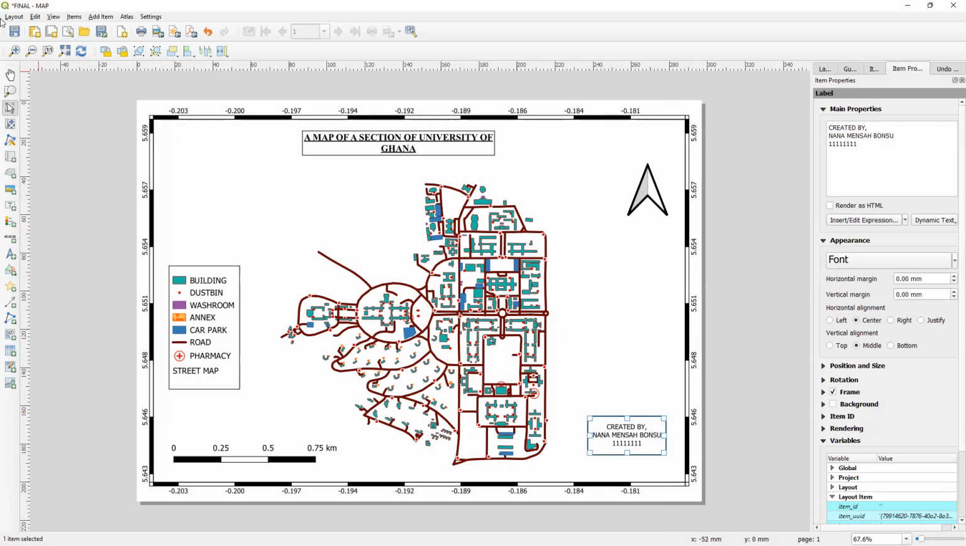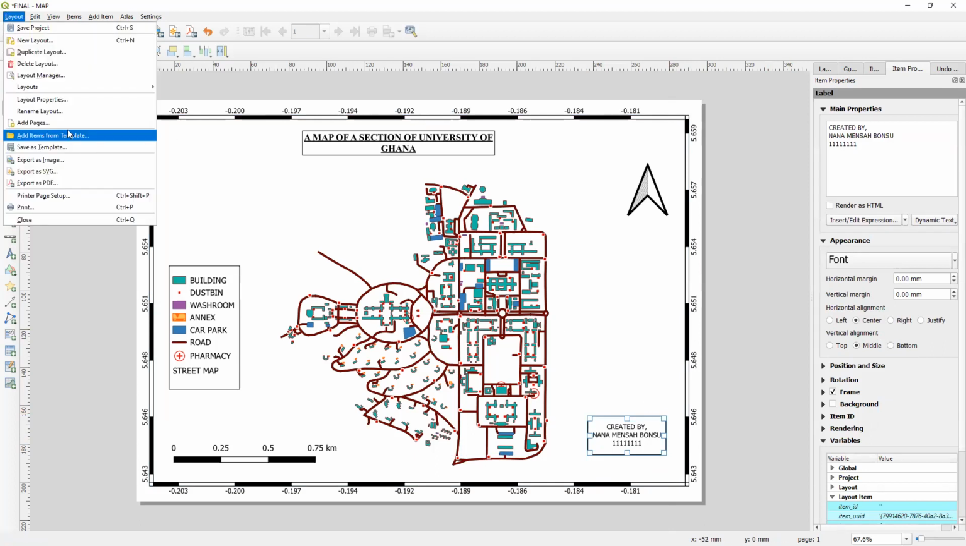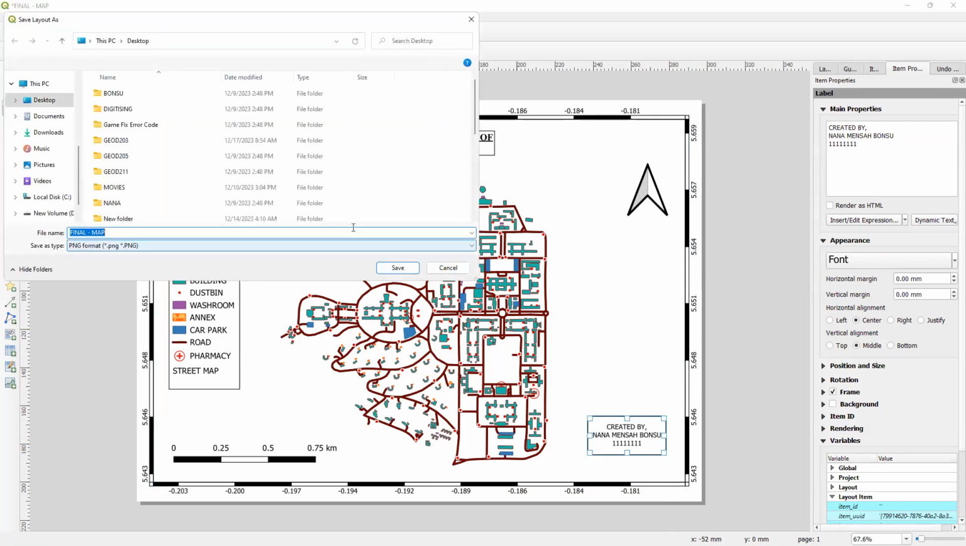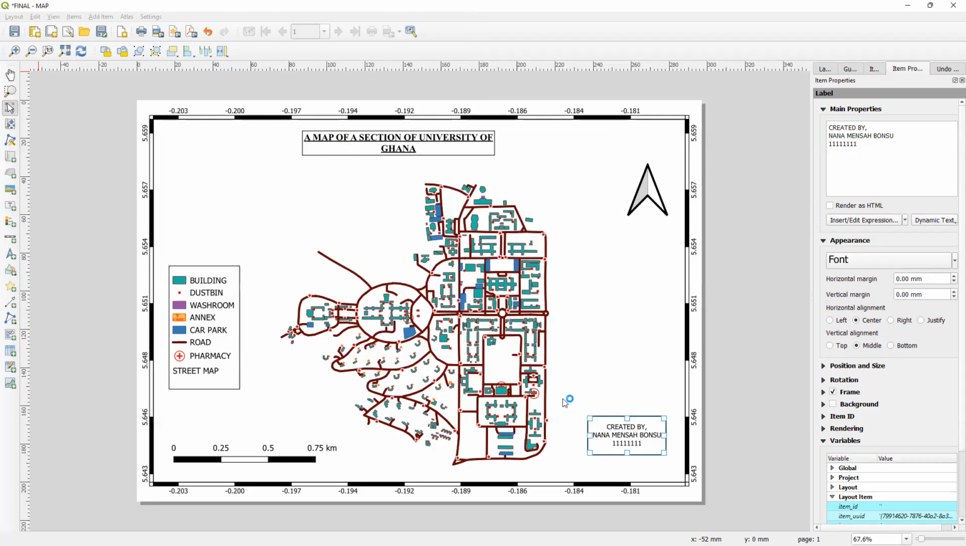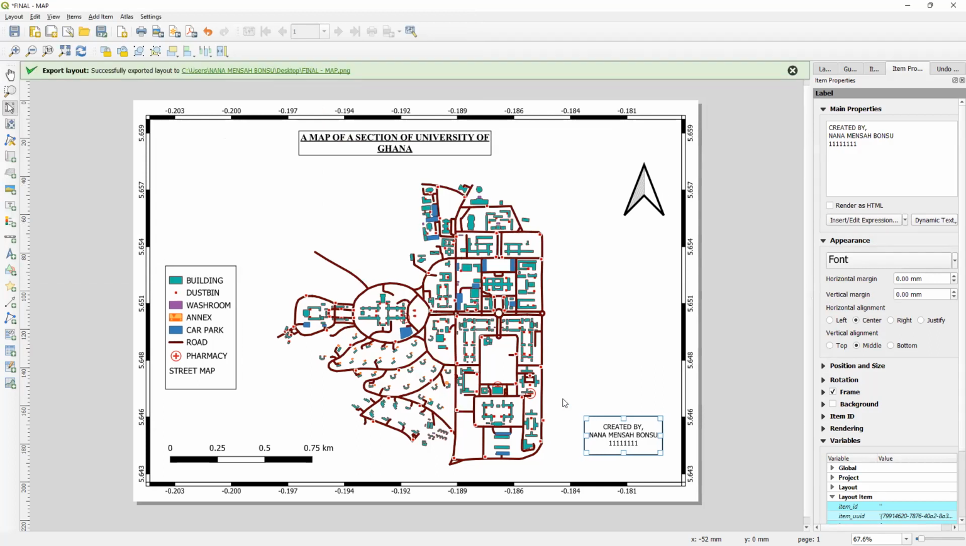And then you save. So you go to layout and then export as image. You type in the name of it. The name has already been typed, that was what we did before, starting the actual map creation. So you click on save, and then if you don't want to alter any of the changes here, just click save, and then your work is saved. So let's check desktop to see if that work has been saved.